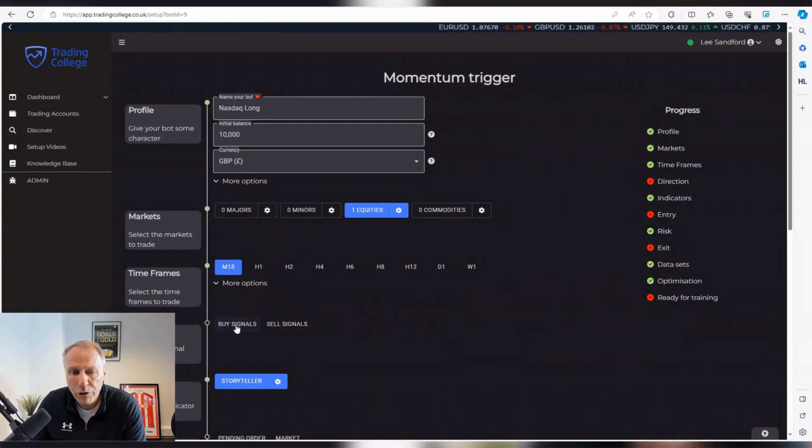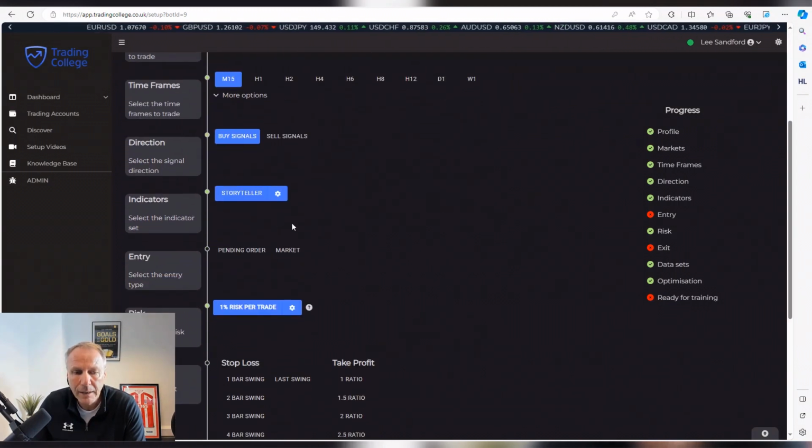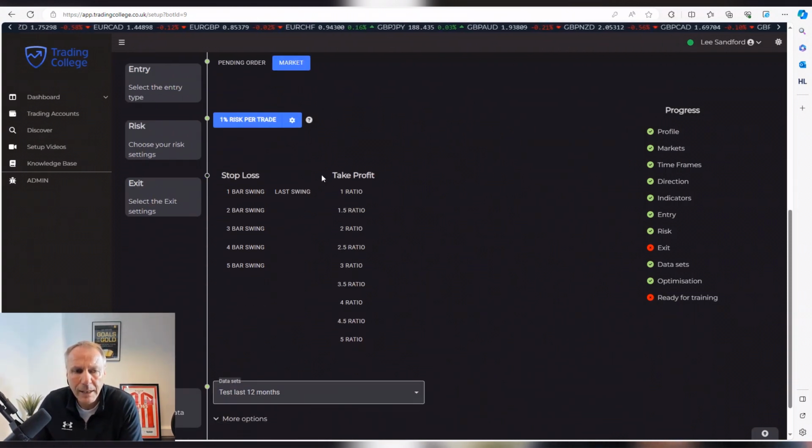I'm going to be looking for long trades, not sell signals, because the market's in an uptrend. Click on buy. I come down here. I'm going to go, this is the indicator that I'm using. Then I'm going to click on market. I'm not going to put a pending order in because when the markets are moving fast, pending orders don't get filled very often. So I want to go in. I don't want to miss the move. Come down here. I'm going to be risking 1% on this trade. Okay, you can adjust that to whatever your risk parameters are.